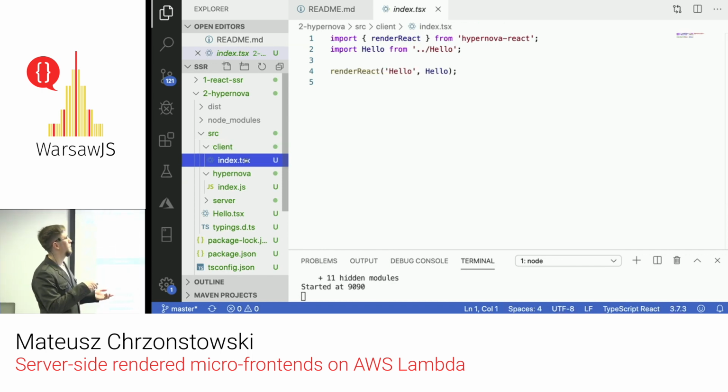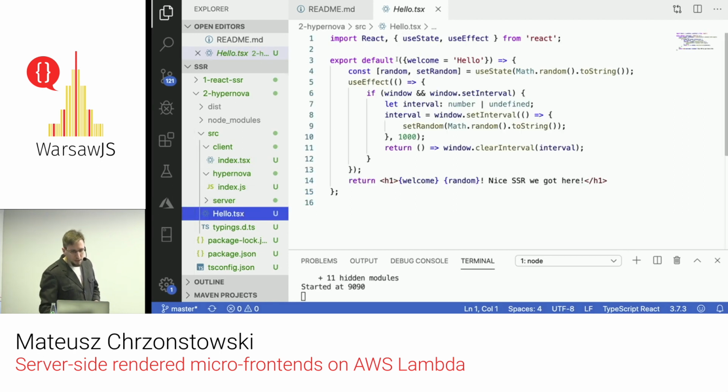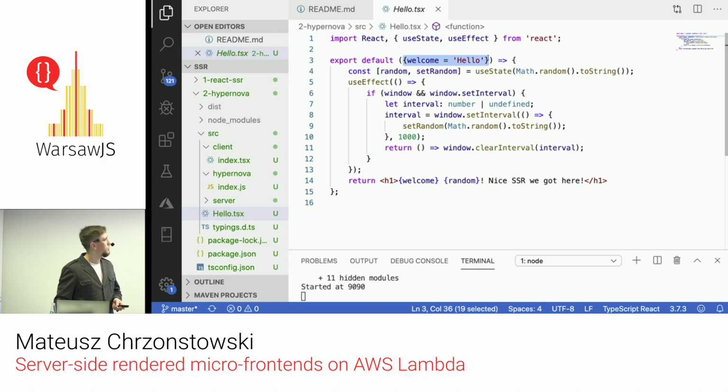There is a maintainer for this Hypernova React, so I can just rely on their implementation. So this tool is from Airbnb, Airbed and Breakfast. They introduced both Hypernova and Hypernova React, and the only difference from the previous example is that I'm providing an additional property here just to show you how to parameterize.